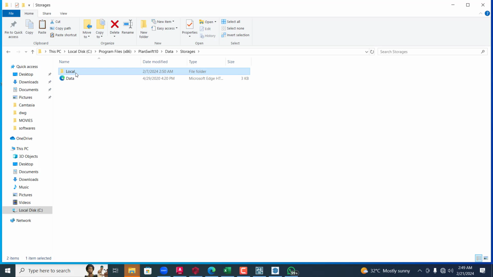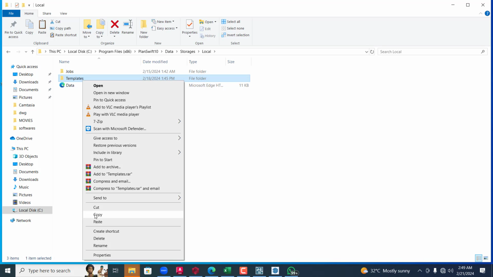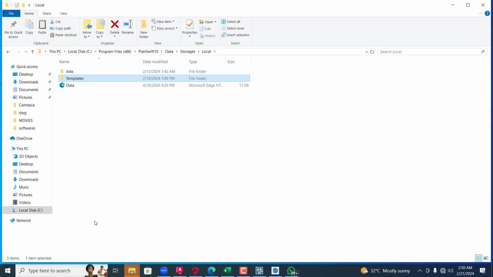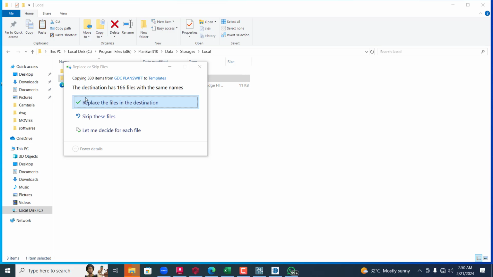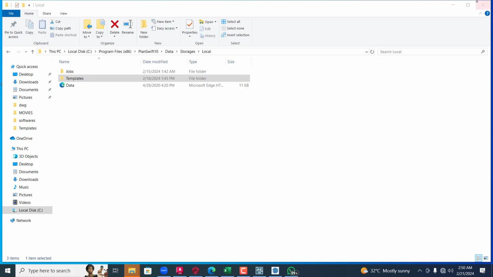Come to local and I'll click on template. I'll paste it here. So if I try to paste, now it will tell me to replace the file because I already have the files in this particular folder, so I wouldn't do that. I can just cancel that. So this is basically all you need to do.